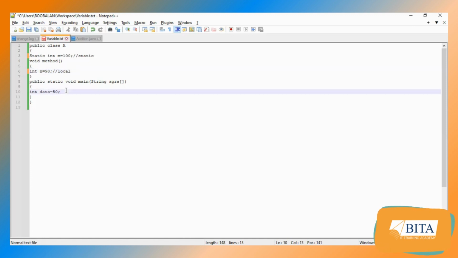Next is int data equal to 50. Here it will be an instance variable. What is an instance variable? It is declared inside the class but outside the body of the method, and it is not declared as static. Clear? So these are the three types of variables: static, local, and instance variables. I hope it is clear.